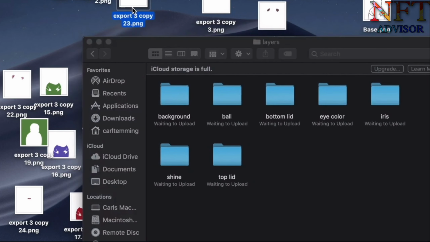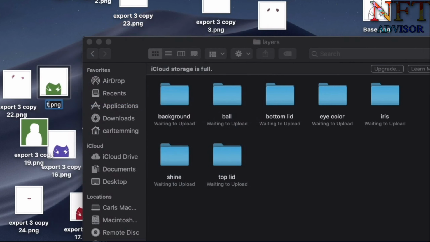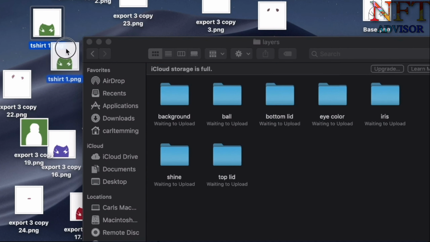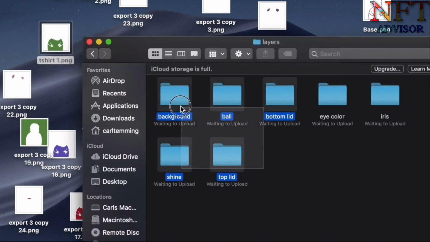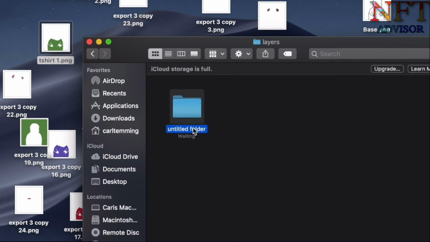So basically what you're going to do is take one at a time, and I really recommend renaming them so that you know what you're working with. And then you just create new folders and sort them into these folders, so that you have one for the eyes, one for the background, one for the color of the skin, and for everything. And this is basically how you do it. Just create a new folder like I did, and then rename it.